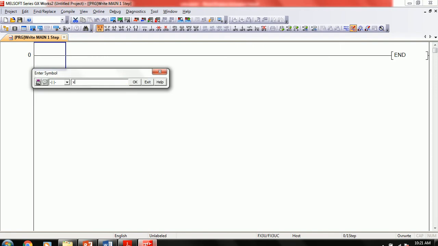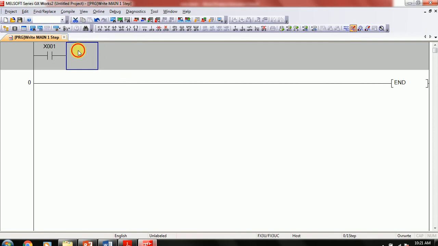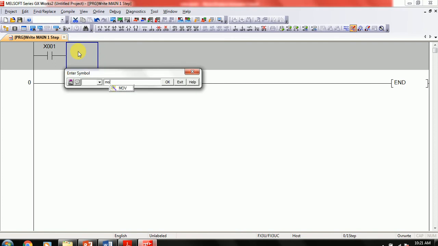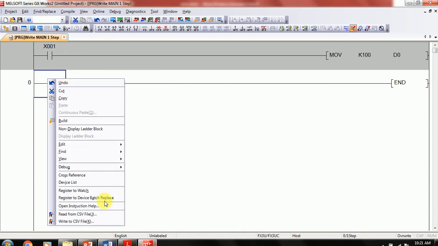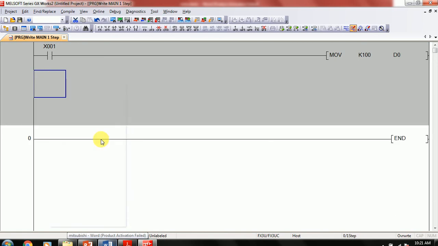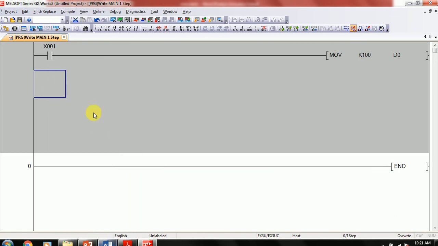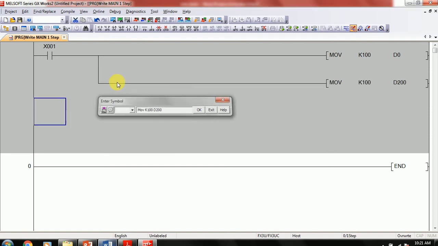First one, X1, I will take as the input, and will use the MOV command and will move the K100 value to our general data register D0. Okay, and insert a row. MOV command, and the same K100 value will be moved to D200, which is a latched register.